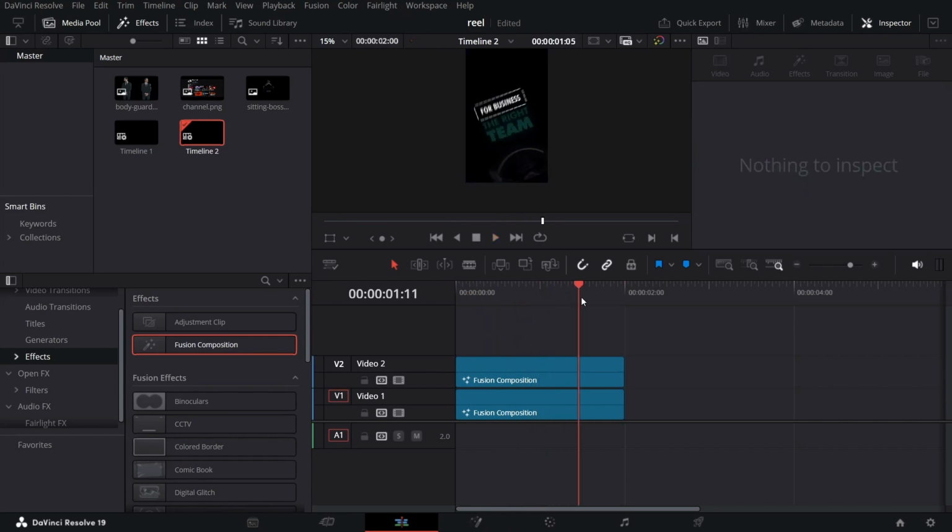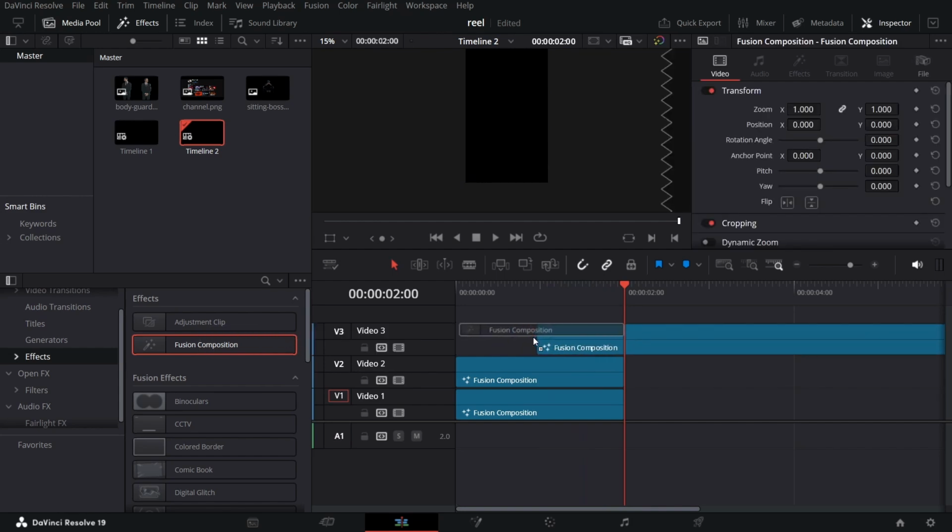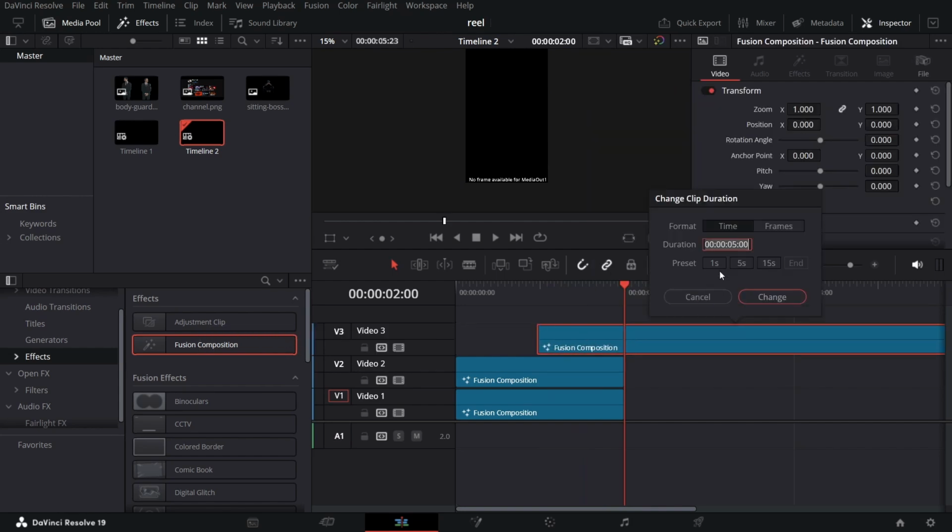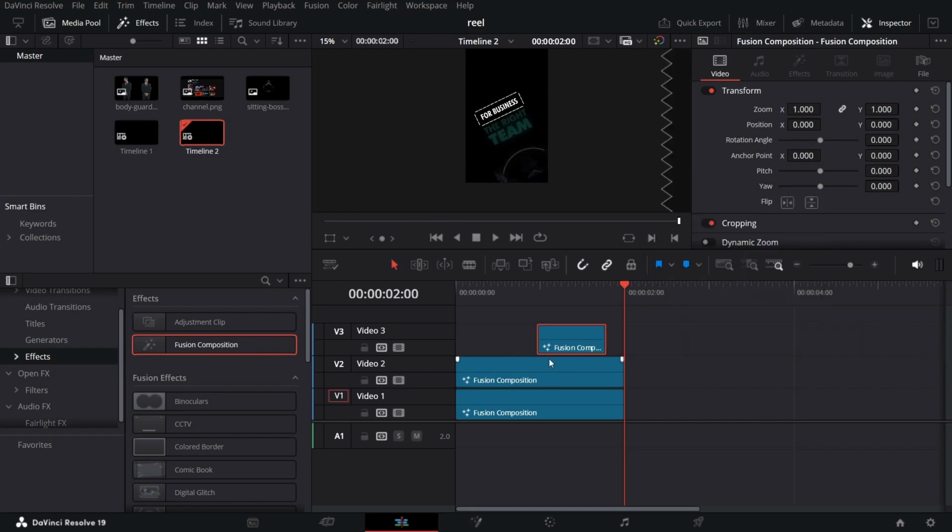Perfect. All right, now we're going to add another fusion composition, but this time let's change the clip duration to just 20 over here and change this to 0 and move this all the way to the end like this.